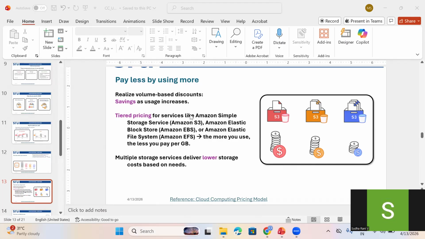Tiered pricing for services like Amazon Simple Storage Service, Amazon Elastic Block Store, Amazon Elastic File System. The more you use, the less you pay per GB. Multiple storage services deliver low storage cost based on need.